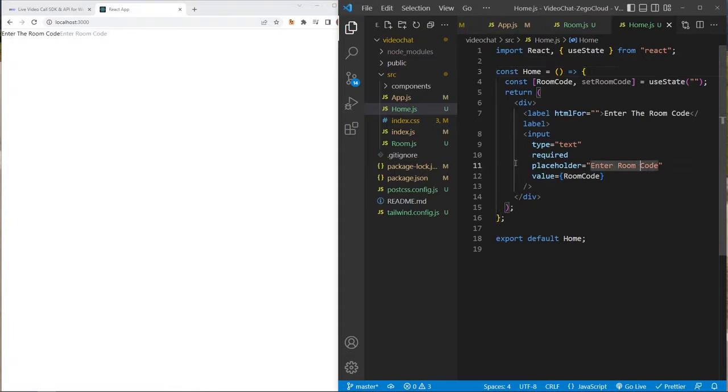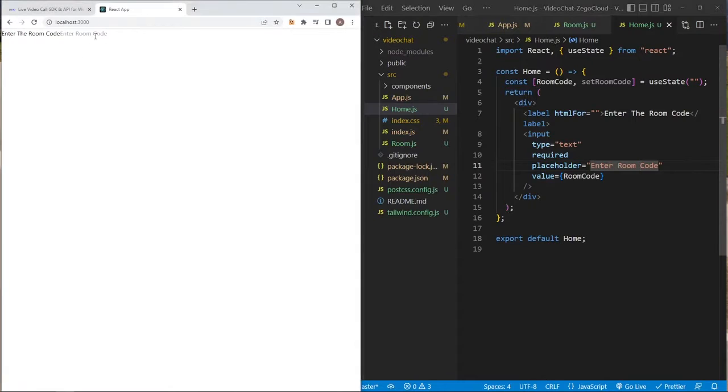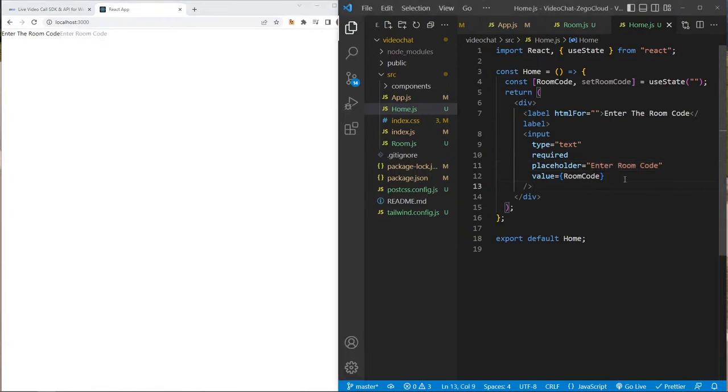Okay, so the next thing to do would be, after this, we'll have an onChange function. So when you change this thing, so this is the enter room code. Okay, when you type something in, this is text value, have the room code as well. Cool. So when you change this, we want to change the state in here as well.